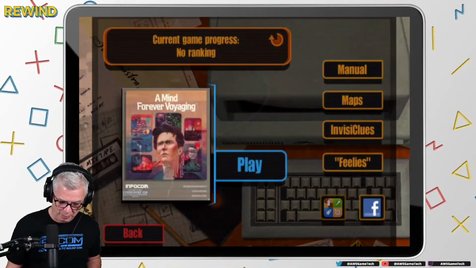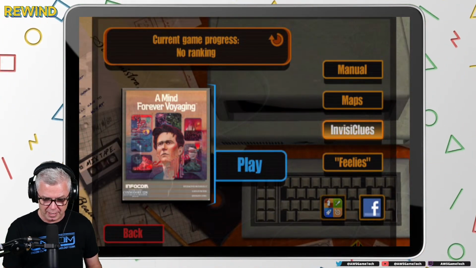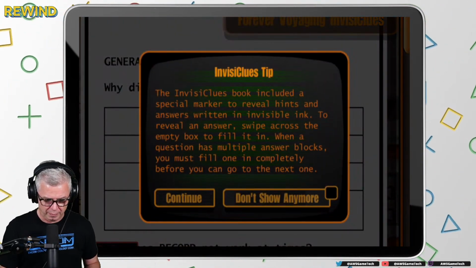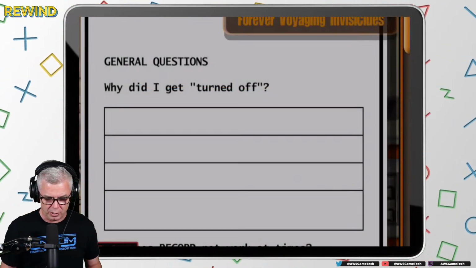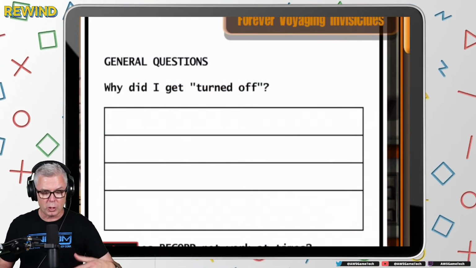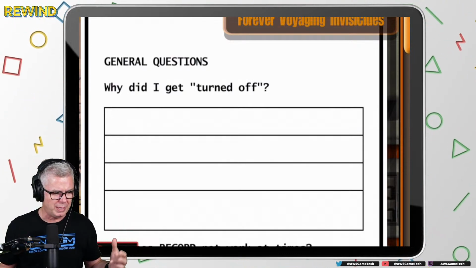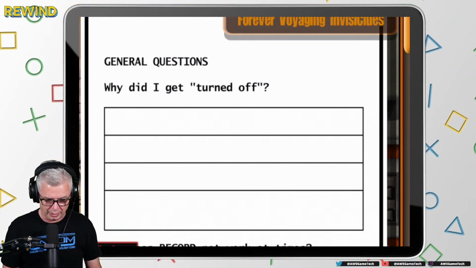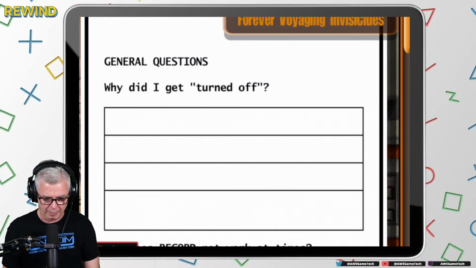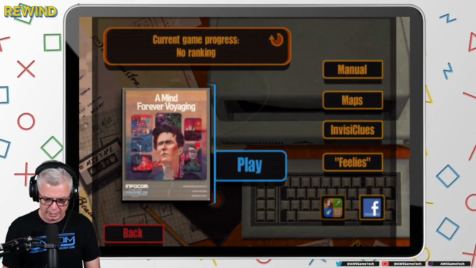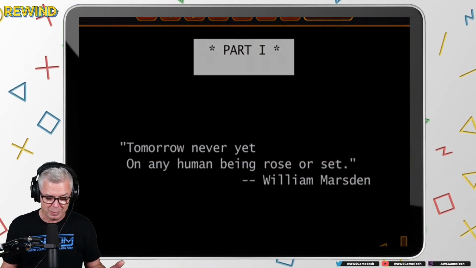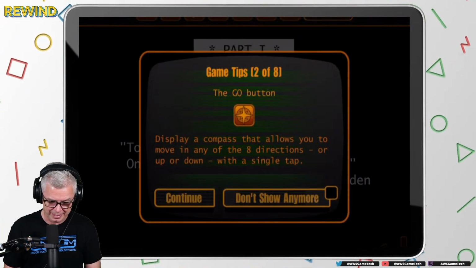So really, really cool. And then these Invisiclues. Invisiclues were tips that you could use to progress your way through the story, because these games were sometimes really, really difficult. So that way you could go ahead and click on a clue if you wanted it. But when you go in and play, this is what it was. It was text-based, man.